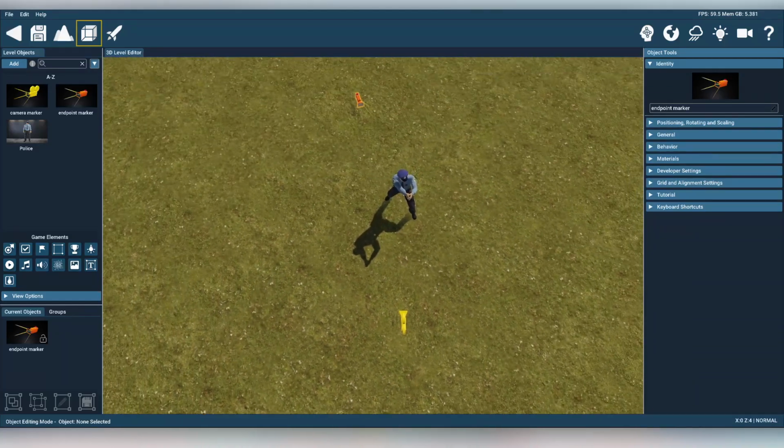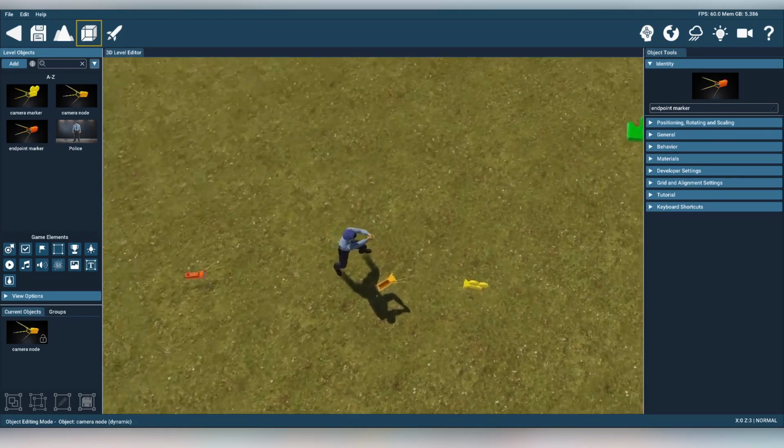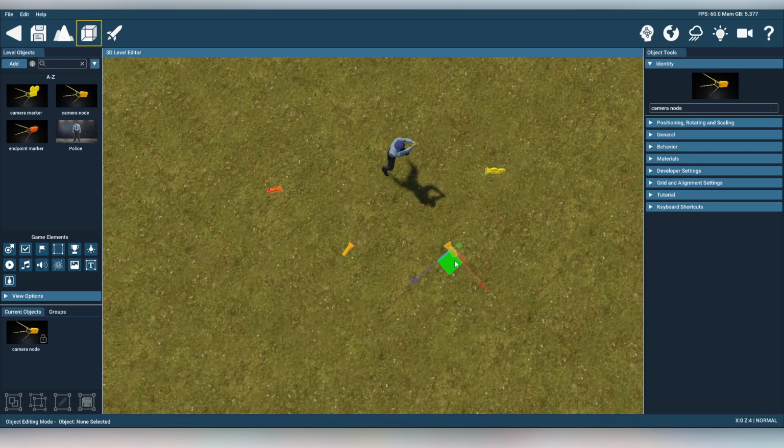So the way to do that is to add a camera node. And we're actually going to add two of them. We're going to add one about here, and we're going to add another one about there. We can always tweak the position and the rotation a bit later, but what I want to try and do is build a little path around this guy. Might even move our endpoint in a little bit as well.